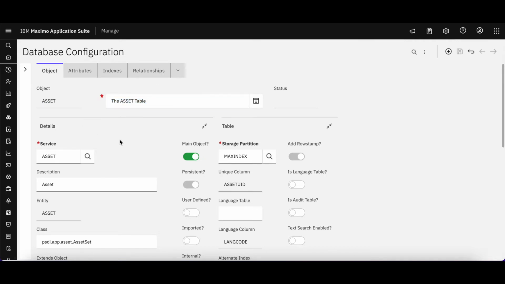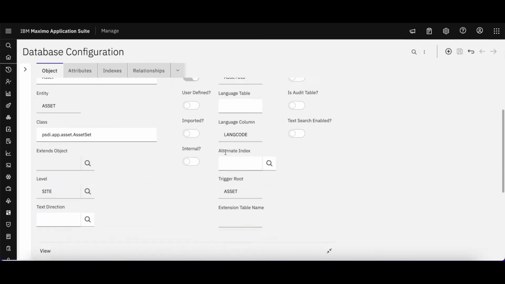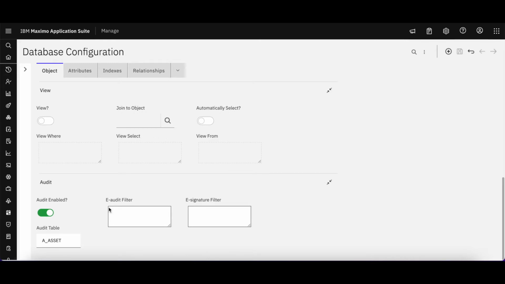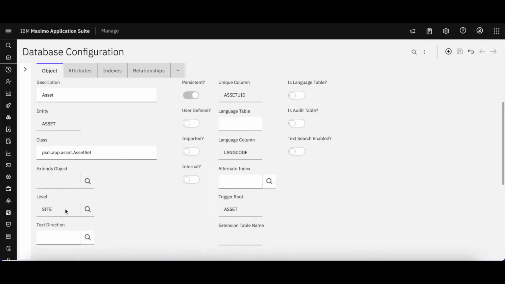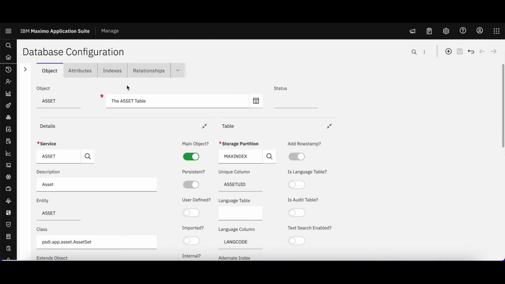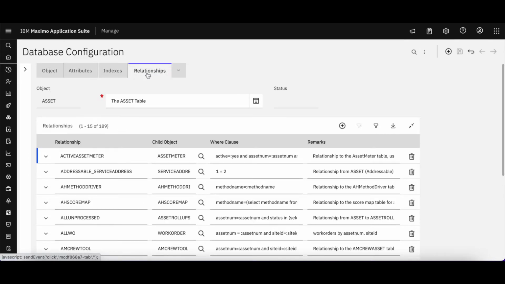Again, we have a new look and feel, but that same set of features is available. I can navigate to my different tabs, or I can just scroll down here and make sure some of those features that we love, audit enable, for example, are available there. One of my favorite tabs is the relationship tab. I use this all the time as I'm trying to understand how various tables are related, and that's going to bring us up into our next application, which is the object structure application.